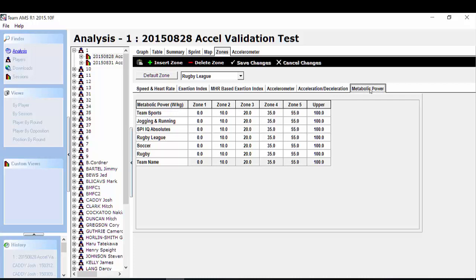Once you've created your zone settings and selected save changes, it's now important to go and apply these zone settings to your players in your player profile. What you can see here is my default zone setting is set at rugby league. What this means is that any sessions that are downloaded and that are applied to a player that is not in my player profile, the default zone setting will be rugby league.